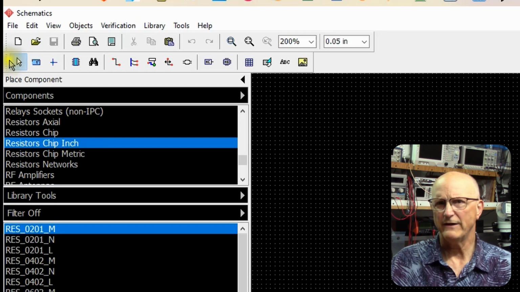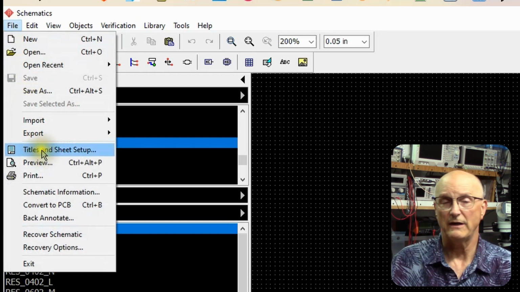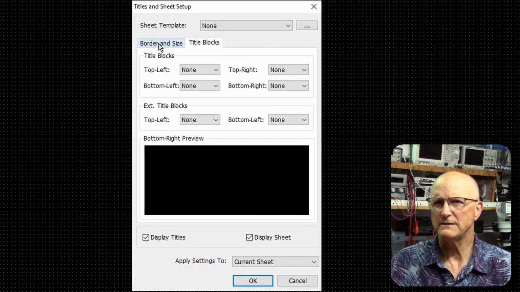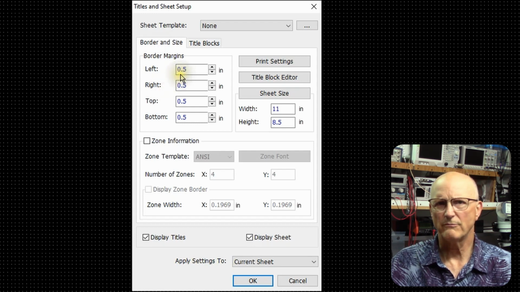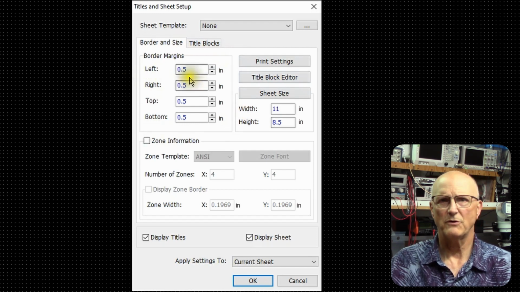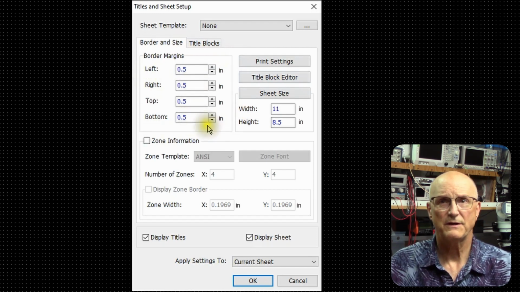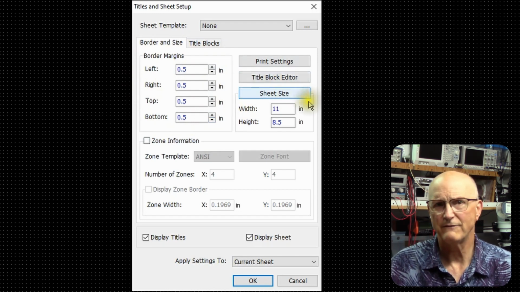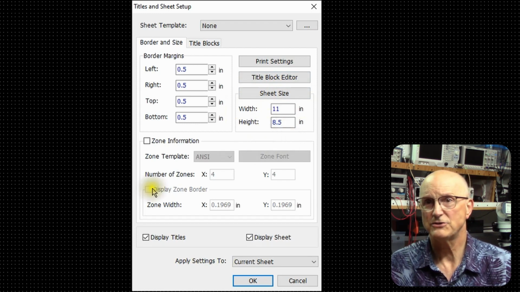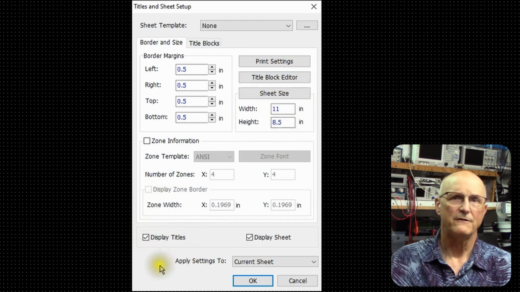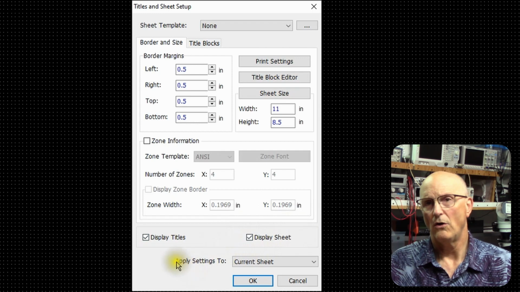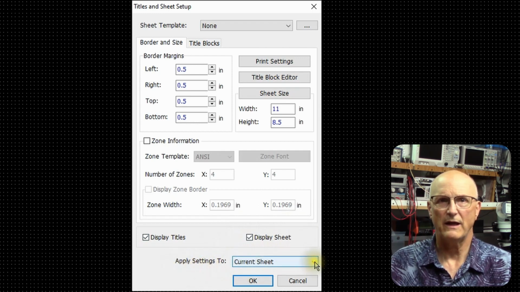So we click on the File menu item, then Titles and Sheet Setup in the drop-down menu. Select the Border and Size tab. I'm going to set my border margins all to 0.5 inches. Under Sheet Size, I'm going to set this to a width of 11 inches and a height of 8.5 inches. Lastly, I'm going to make sure the Display Titles and Display Sheet checkboxes are checked. Finally, we go down to the Apply Settings To field and select All Sheets, then click on the OK button.